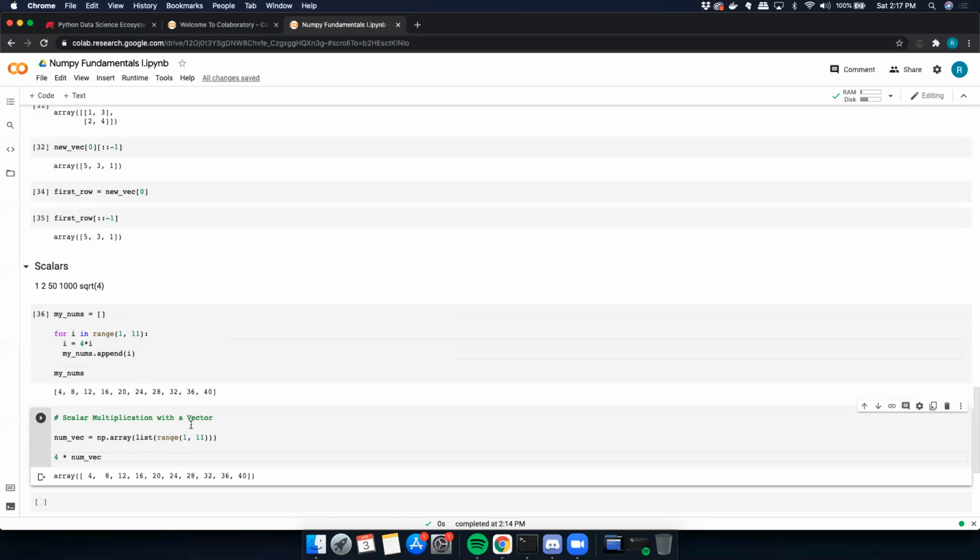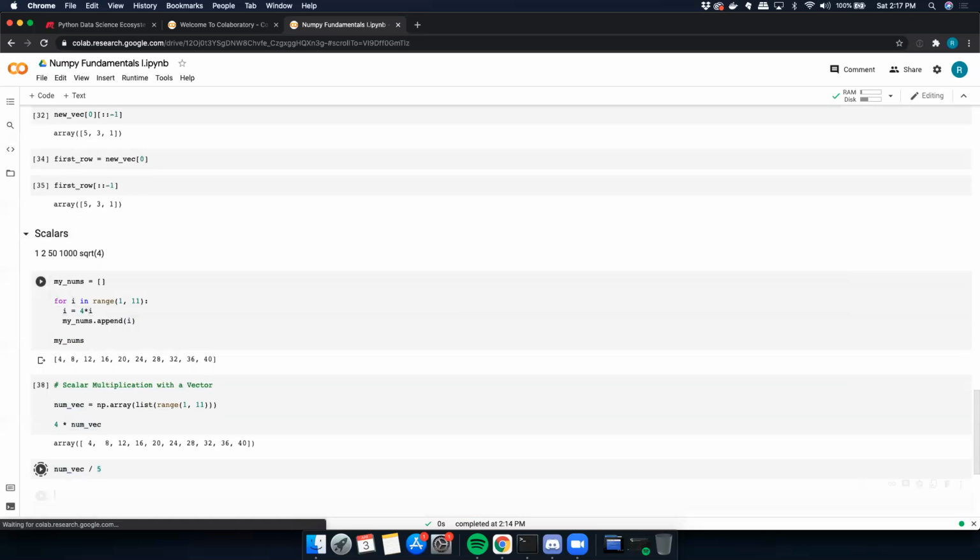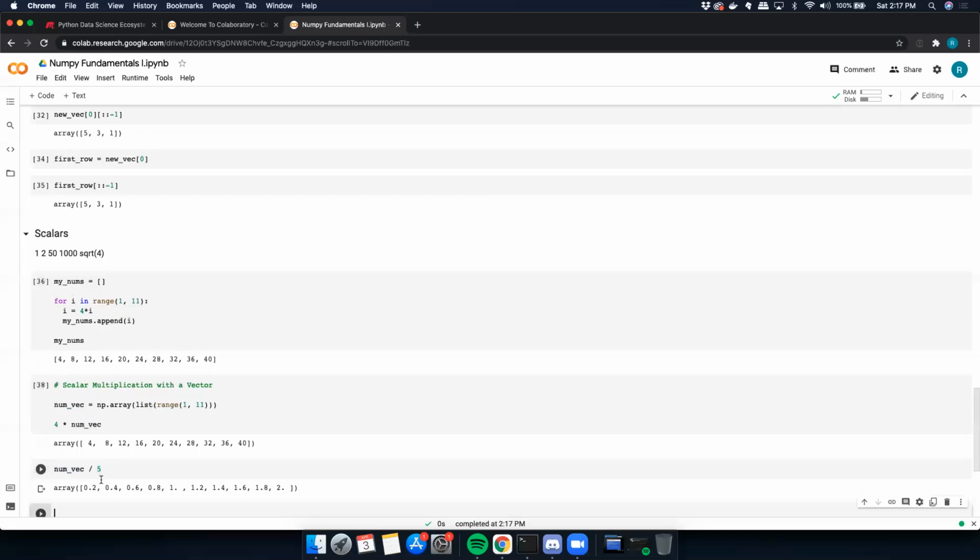Now, are we limited to only multiplication in this case? Definitely not. Let's say you were to do this with division. So let's say you were to say numvec divided by 5, for example. You can see that it gives you an array of floats where each number has been divided by 5. So that's a really cool thing.